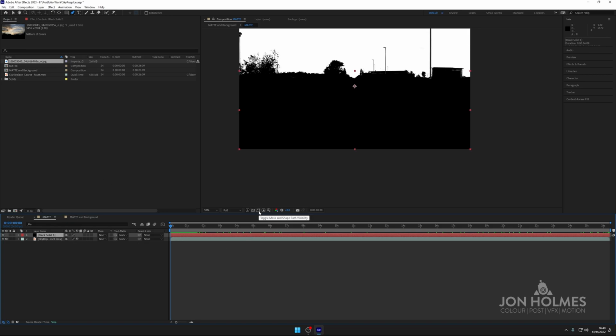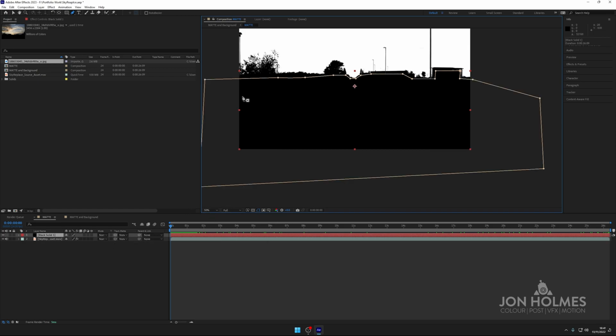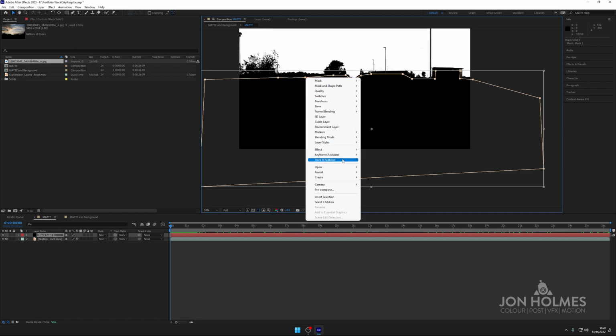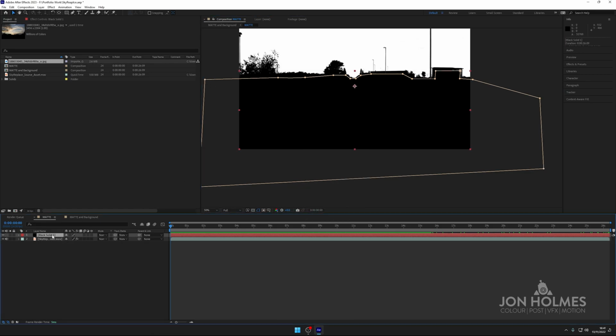So if I turn the mask visibility back on, if I was to just simply double click this mask, right click and think, well, I'll just track the mask, it doesn't give me that option. Now, why is that? Well, that's because I've drawn my mask on a static layer. It has no velocity information. This solid currently doesn't move. So I've drawn a mask on a layer that can't move, and then I can't track it.